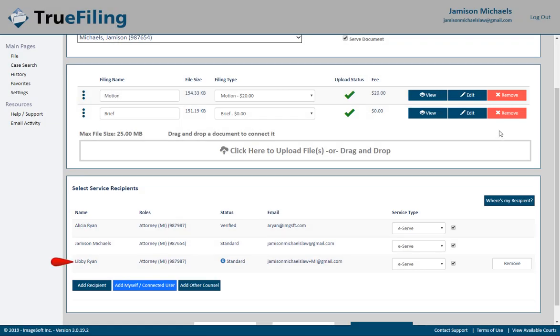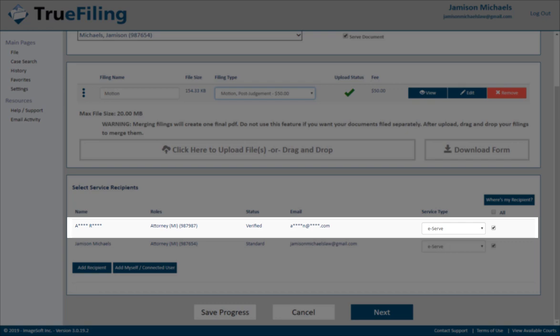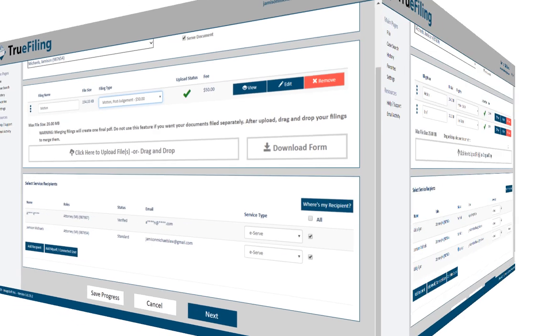The recipient has been added to the case as a standard contact. Once the clerk accepts the verification request, the contact will be identified as verified. If that request is rejected, the contact will remain a standard contact. A court may be configured to restrict how a standard contact will view a verified contact within True Filing. In such a court, a standard contact will view a verified contact's information as redacted.